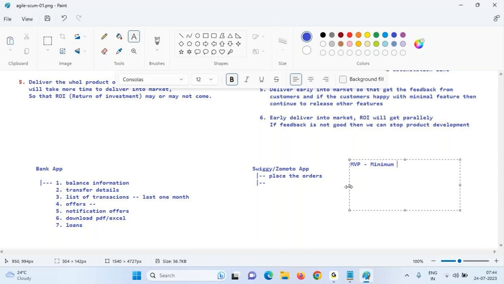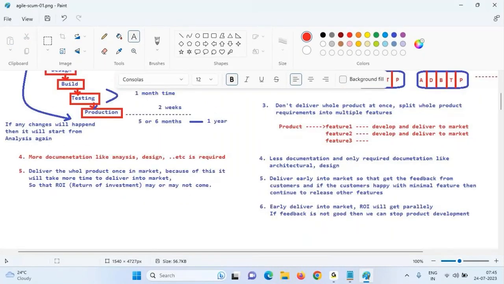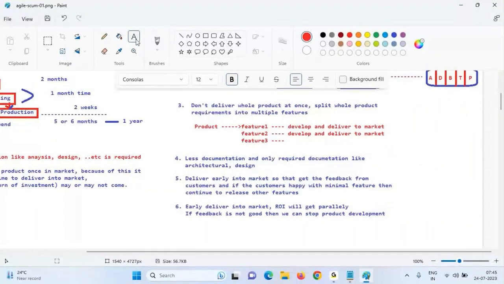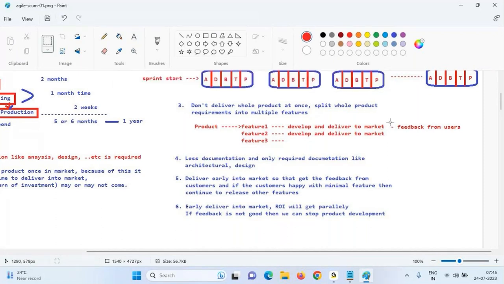MVP stands for minimum viable product. What are the minimum features we are going to deliver? If the business is happy and says, wow, it is super, then I can see the next releases. Deliver the product, get feedback from users. If the feedback is okay, continue to the next one. This is how it works in real time, team.